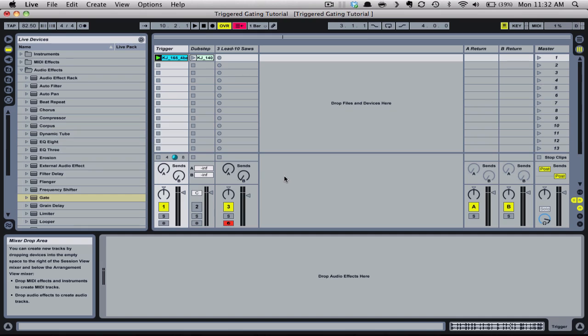So what is a gate? A gate is a device or plugin that is used to control the volume of an audio signal. In its most simple form, a gate allows a signal to pass through only when it's above a set threshold, or when the gate is open. If the signal falls below the threshold, the gate is closed and no signal is allowed to pass, or the signal is substantially reduced. Let's take a listen to what that sounds like.